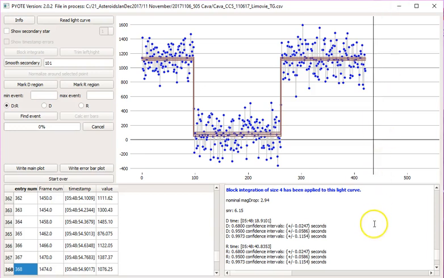So there you have it, a program to quickly derive event times and confidence intervals from a CSV file created either using LiMovie or Tangra. Good luck with your observations. I hope you find this program useful. I think it's a really quick and easy way of getting accurate information.